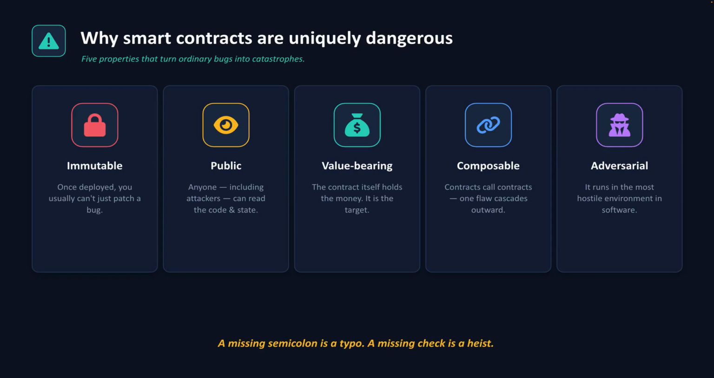Public, anyone, including attackers, can read the code and state. Value bearing, the contract itself holds the money, it is the target. Contracts can call other contracts. One flaw cascades outward. This exactly happened in the case of the DAO hack, wherein the attacker contract was able to call the withdraw function of the DAO smart contract, resulting in draining all the funds from within the DAO contract.